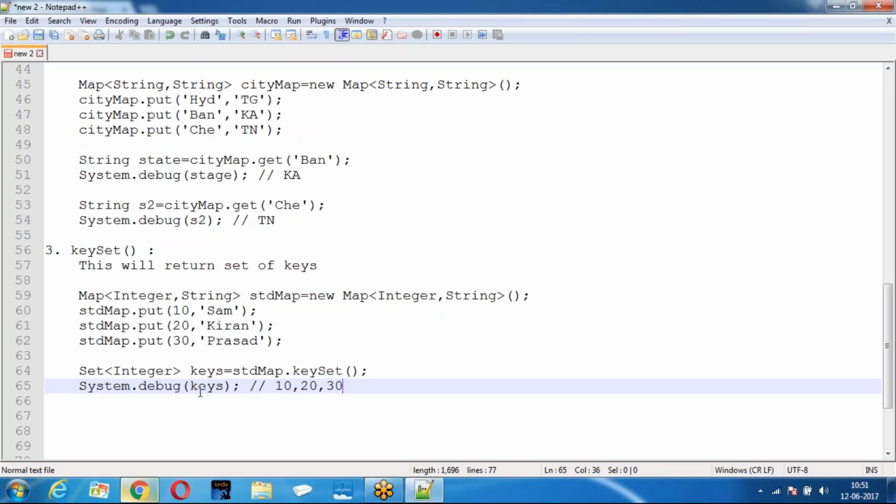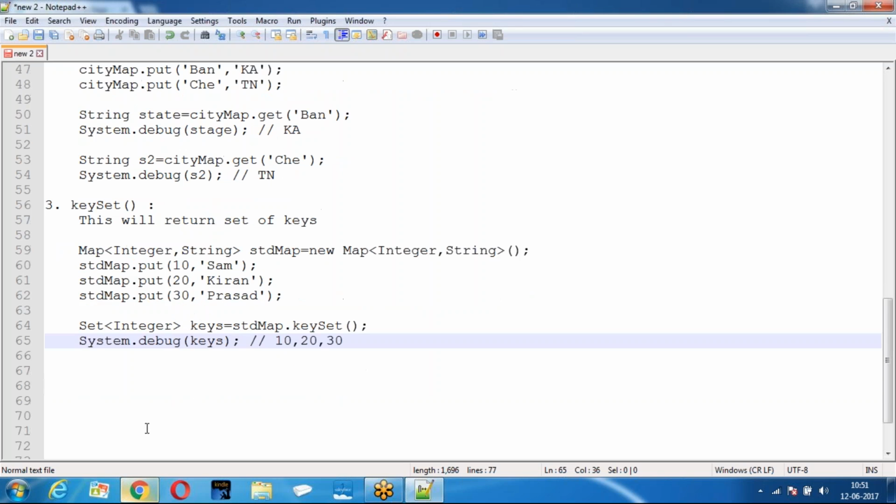That is the reason. Now when you say keySet, we are going to get a set of keys. We have to store the set of keys in a set. Why are we storing in a set? Because a key cannot be a duplicate.